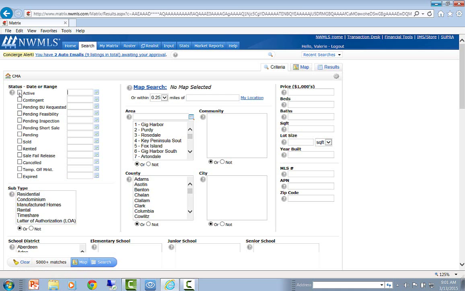I'm going to choose active because that's the competition, and contingent because it's kind of the competition. I'm going to choose all the pendings, but you don't have to, just choose whichever pendings you want. I'm going to take out the 0 to 180. We don't really need those because pendings change pretty rapidly. And if you didn't want pending feasibility or pending short sale, you could take those out as well. So make a decision on which pendings you want.